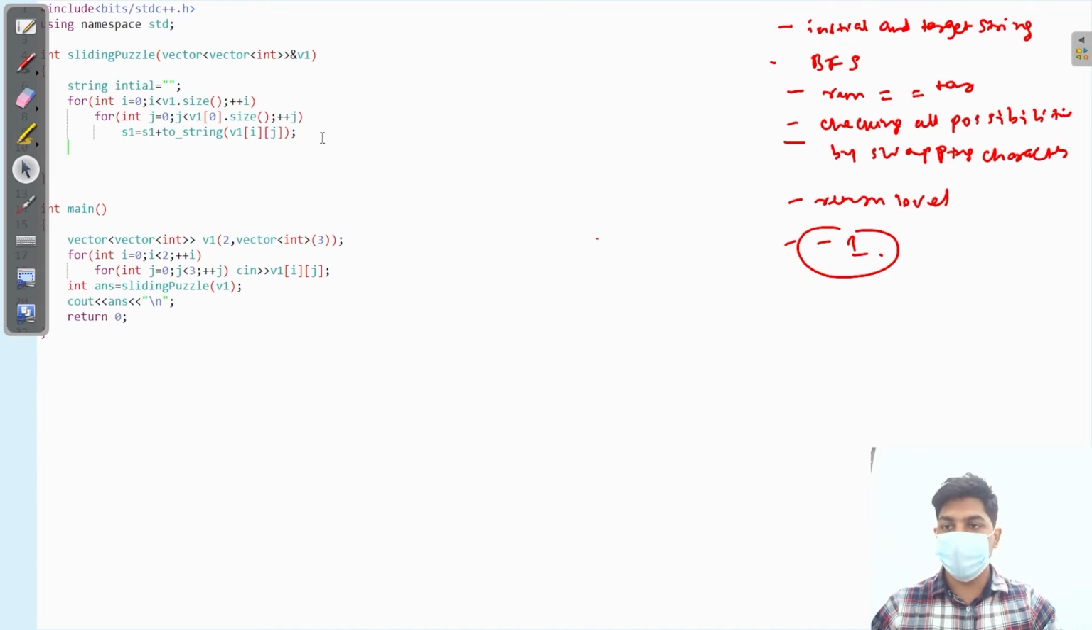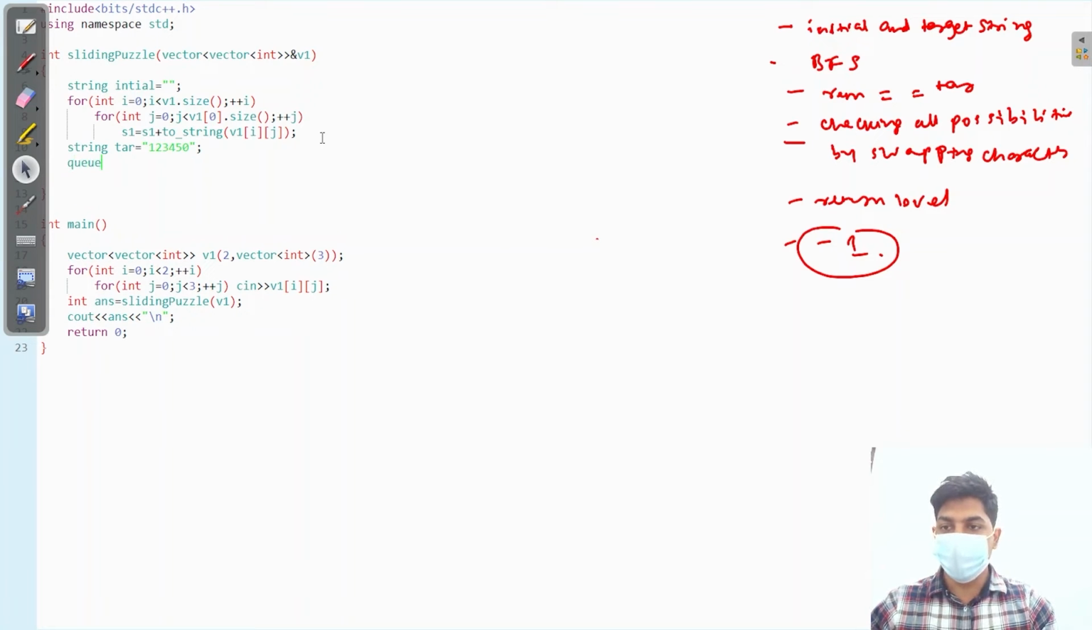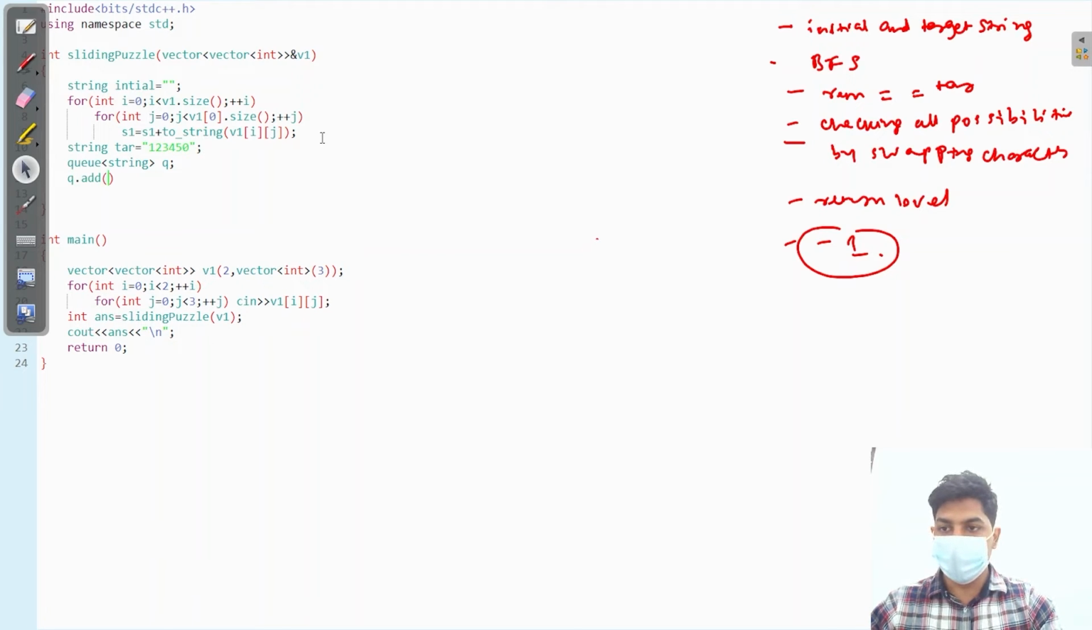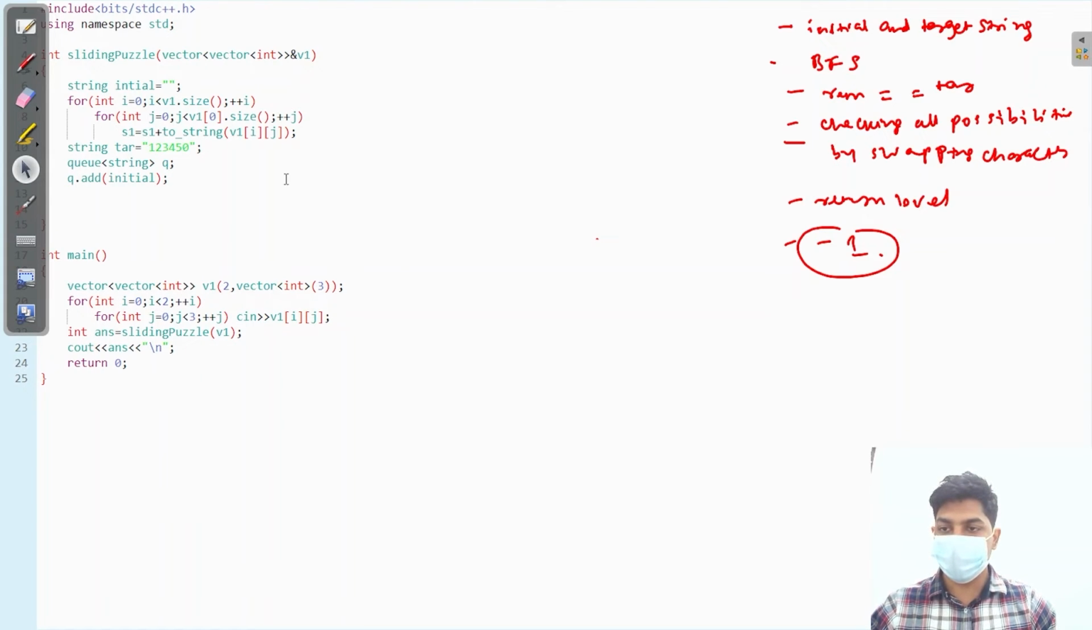Okay, so we have made our initial string. Let's make our target string. Target equals 1 2 3 4 5 0. So this is our target string. Now for BFS we need a queue. So queue of string q, we will add our initial: q.add(initial). Okay, we will need a visited also. For that, let's make an unordered map. We can use an unordered set also for this, but for now let's use an unordered map. So unordered map of string and boolean. Let's name it map1.